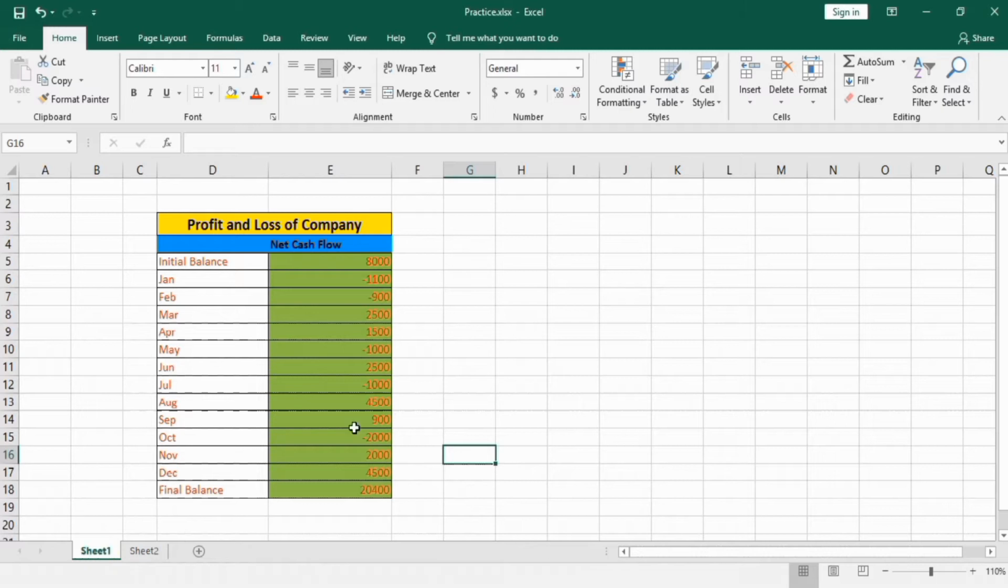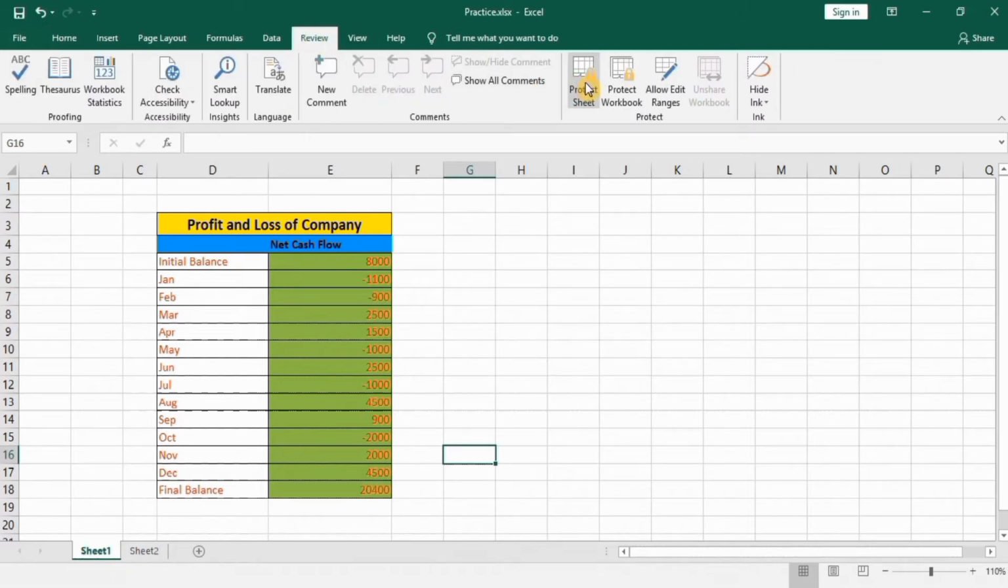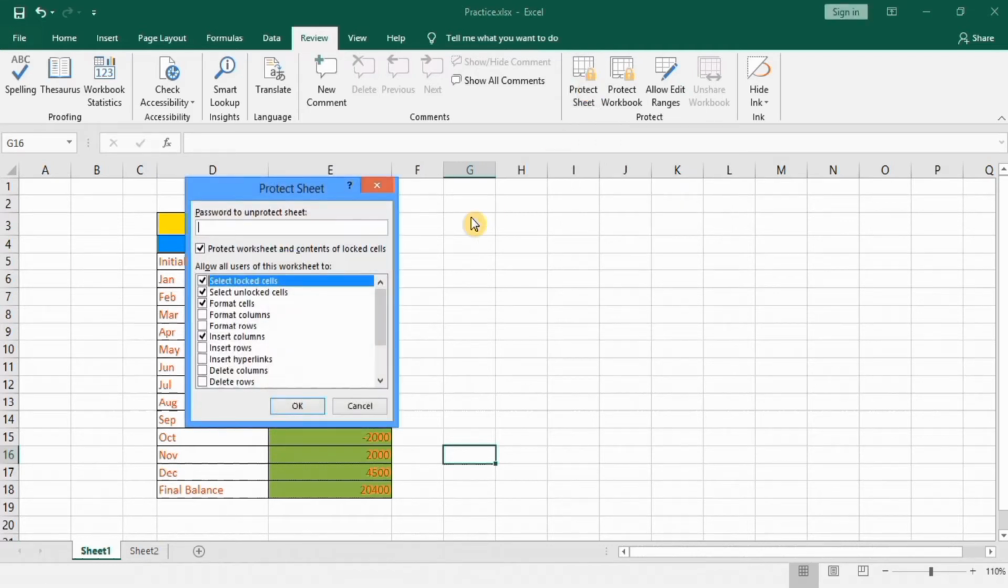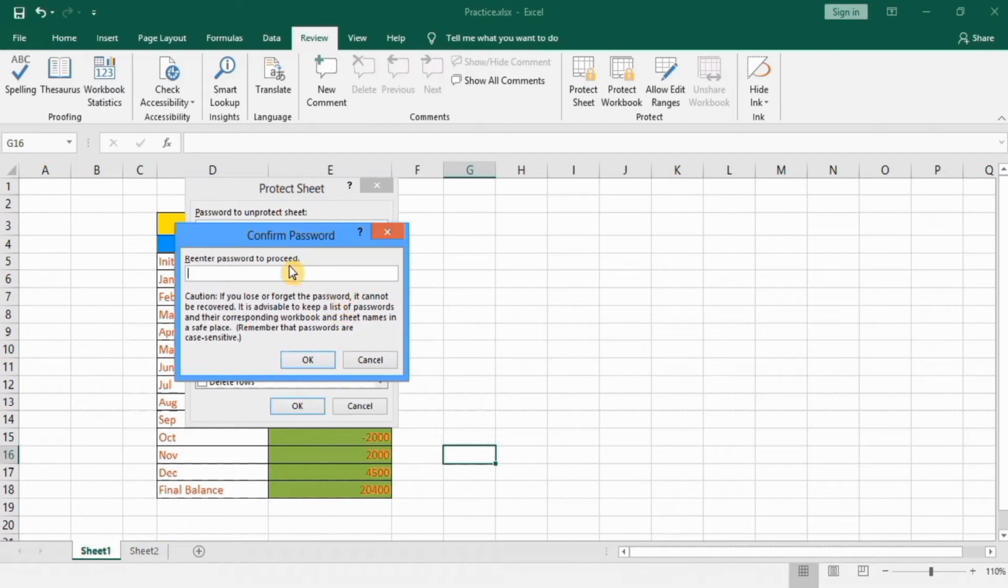Now go to the review option, and here click on protect sheet. Enter your password. For example, I will enter 123. I will check these two, select locked cells and select unlocked cells. Click on OK. It will again ask you to write that password, 123. Click on OK.